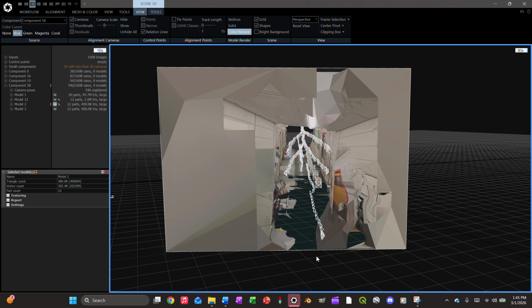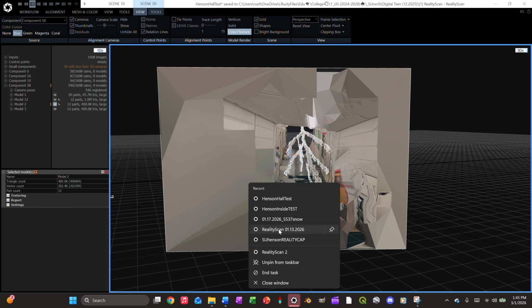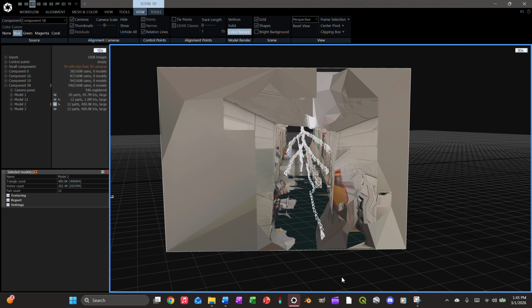But yeah, all I'm using is Reality Scan, Reality Scan 2. This is free, literally free, so you can just use this. Maybe a little bit of Blender for cleaning things up after this model has been made, before I import it into Pro. This has nothing to do with the outside of the building, which is outdoor photogrammetry.